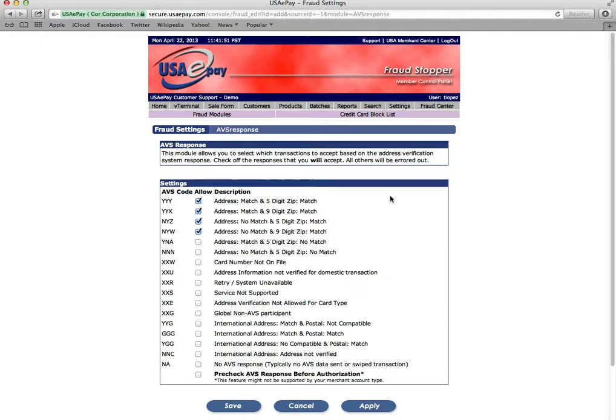The first 6 responses are pretty straightforward, and they literally mean what they say. For example, the first response says address match and 5-digit zip match. That literally means that the whole address matched.